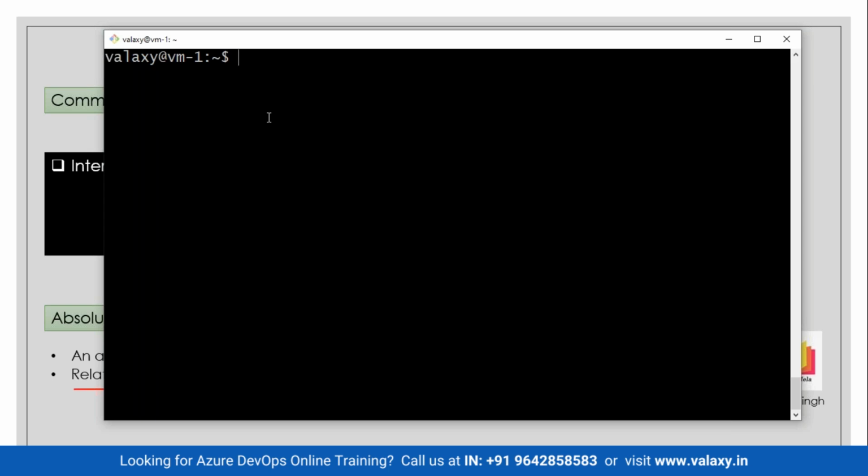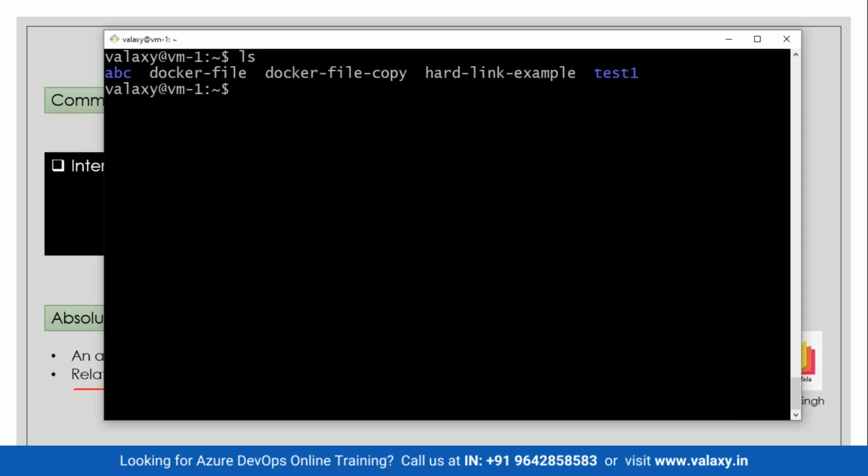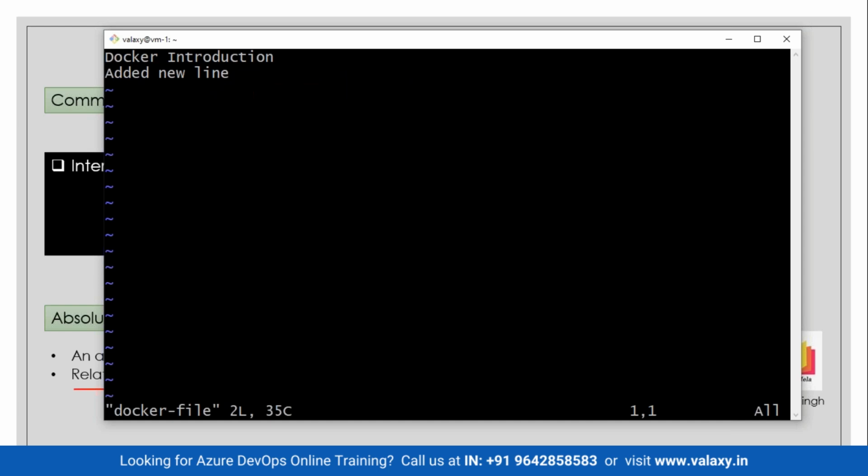So in order to work with VI, if you want to edit an existing file, for example, we got so many files, Docker file and all. If you want to edit the existing file, you need to type vi, the file name, and open. If you see this, there is a blinking cursor. We are still not in edit mode. You have opened the file, that's it. The file is open in a read-only mode. If you want to insert something, you can go and do it. But if you don't do anything, it will keep on blinking, nothing will happen.